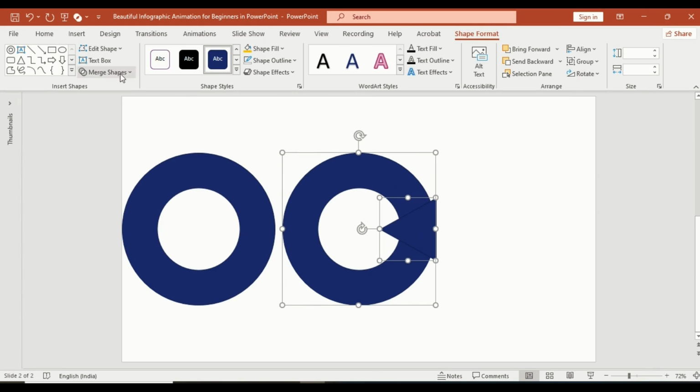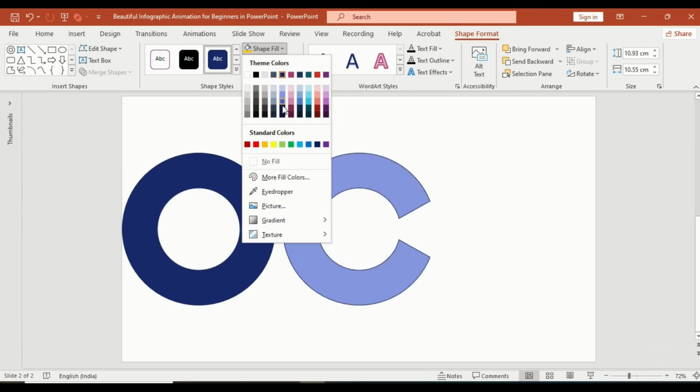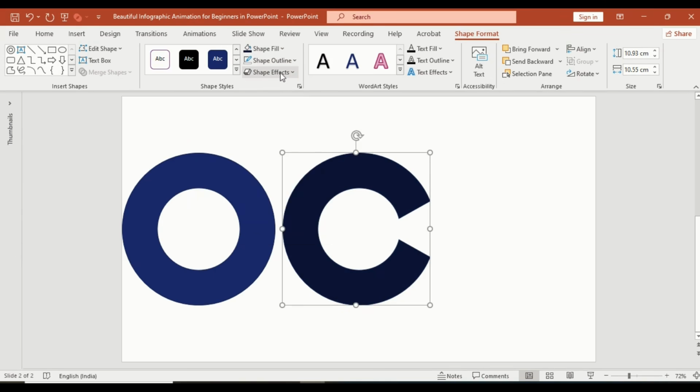Go to Merge Shape, Subtract. This will cut out 1/4 of the ring, the first part of our SWOT diagram. Select Shape Fill, any color you like, and set Shape Outline, No Outline.